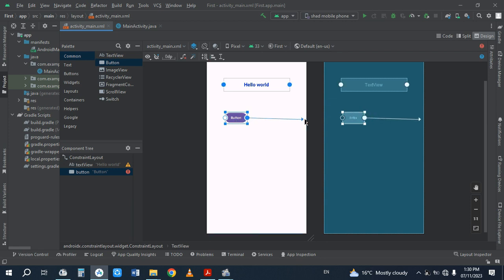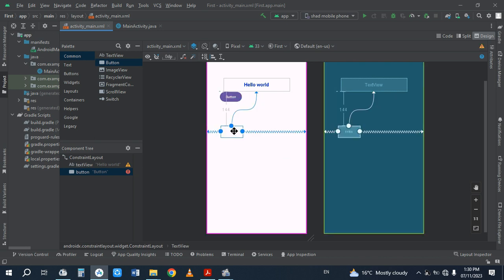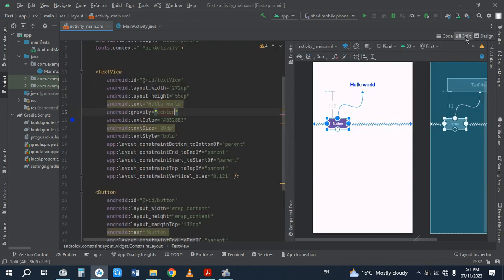So we may attach the strings here, which are called constraints. In its simplest form I call them strings, and to make sure that they are okay. So this is a button. I need to see both the code and the view, so I'll click split, and you can see that I can see both the code and the page itself.